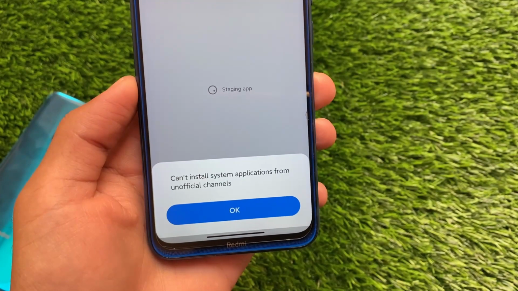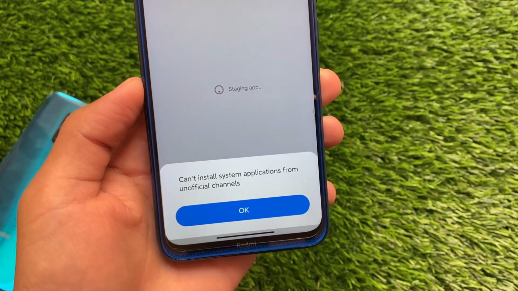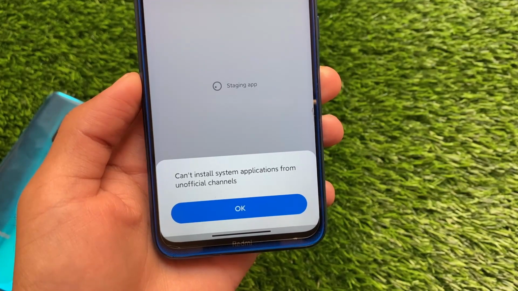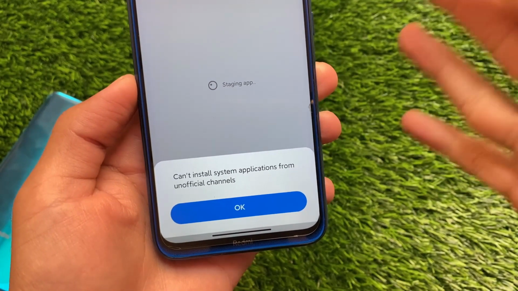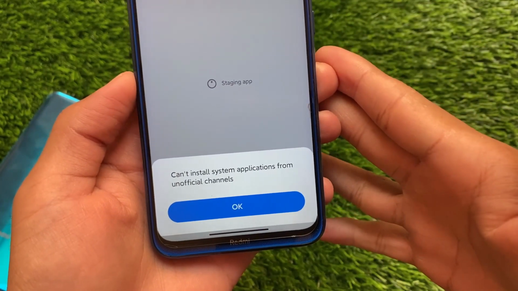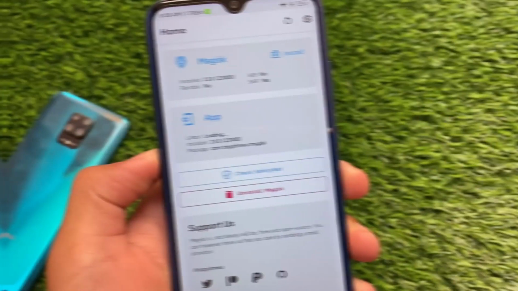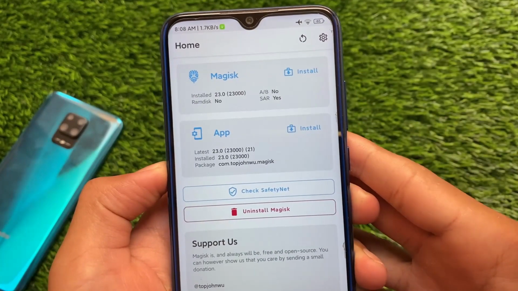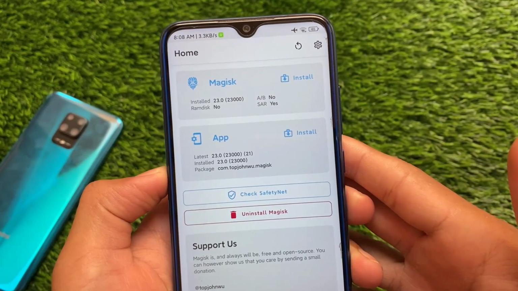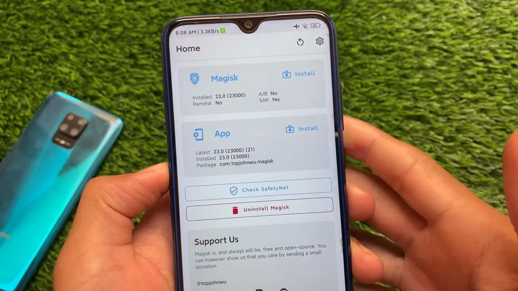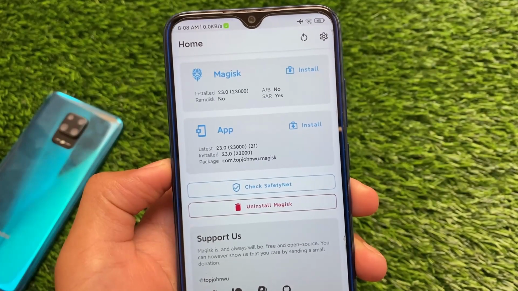You will see "can't install system applications from unofficial channels," and this is a very simple error which almost every user gets on their Xiaomi devices. To fix this, make sure you have Magisk installed, because this is a Magisk module. We're gonna replace the default package installer with the modded one. So make sure your device is rooted with Magisk.